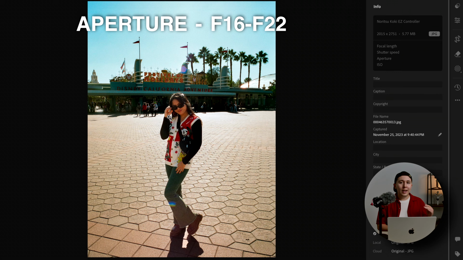Because if I shot at like an f2.8 or a wider aperture, my background would just be kind of blurred out, and then you see the subject, but you don't really know the context of where they're at. And I don't have the exact number because I shot on film and there's no digital camera information for that, but I do have a rough idea.